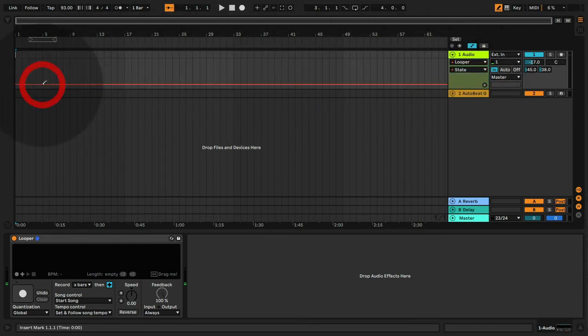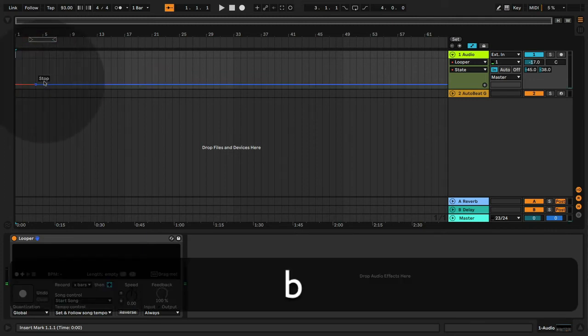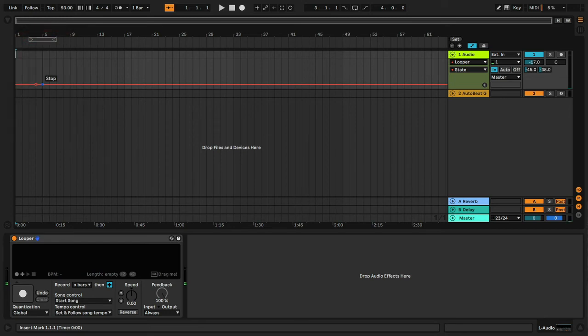And at bar 5, we want the looper to not stop, but start recording. We'll record for 4 bars, and then we'll have it go to overdub mode. Now we'll go to play mode, then to overdub mode here. Then we'll have it stop. 4 bars later we'll go into overdub mode.